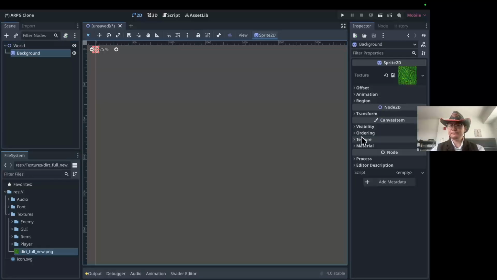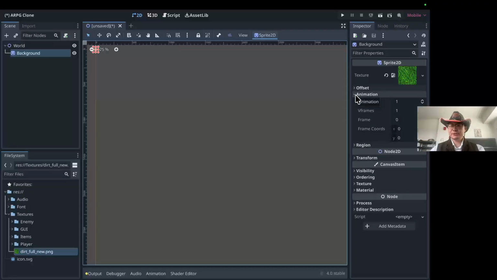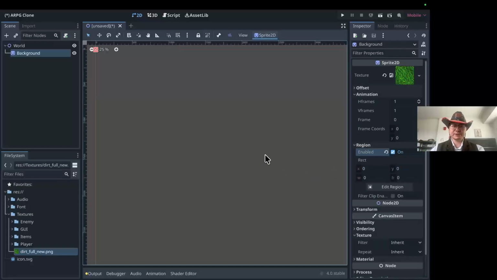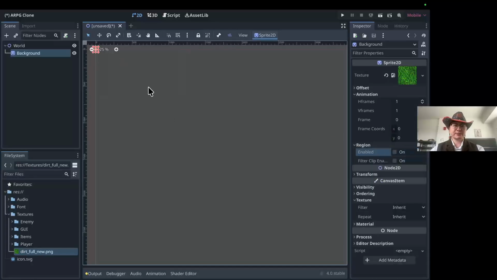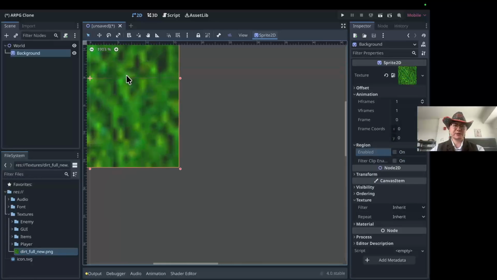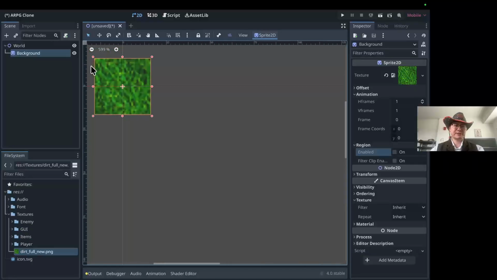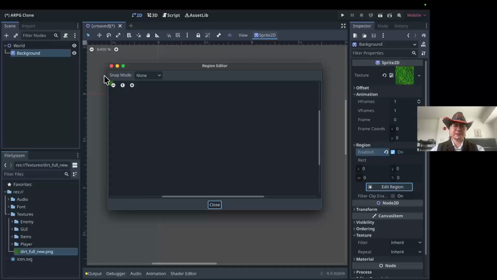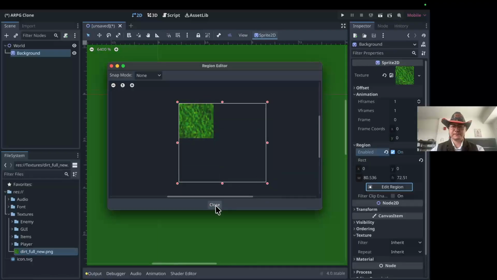And I will look at the animation. Not here. Oh, it is in texture. Not texture offset. Region. Okay, I will enable region. If I don't enable it, I will see this single image, right? If I enable it, it will just disappear because I didn't select anything. So I will edit the region and I will see it again, and I will select the area for this region.